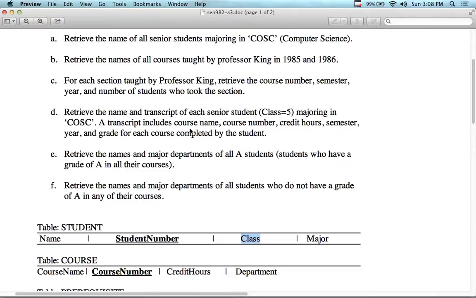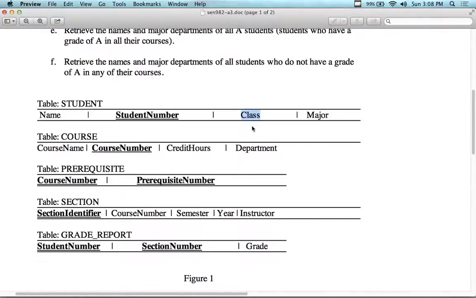And a transcript includes course name, course number, credit hours, student year, and grades for each course completed by the students. Uh-oh. Then you got to go down here and go, well, there's a transcript. Here's a grade report. And look, it has a student number. And look, each one of the students has a student number. So then you have to figure out, well, that's going to join the two tables together. Or do you have to join the two tables together for that?